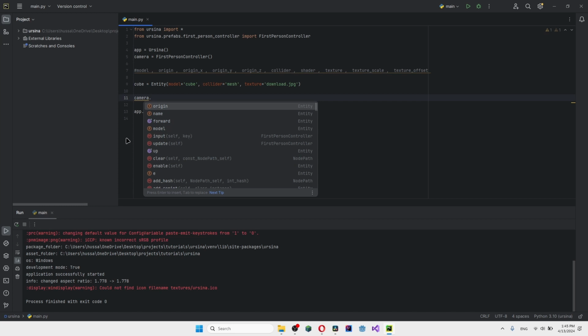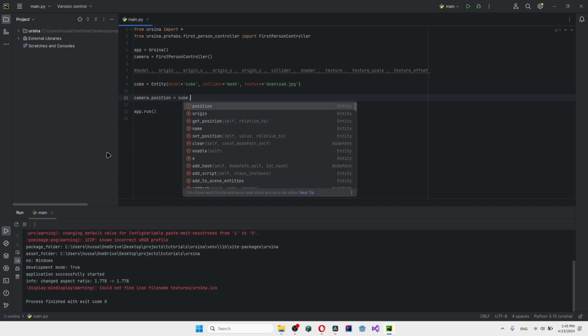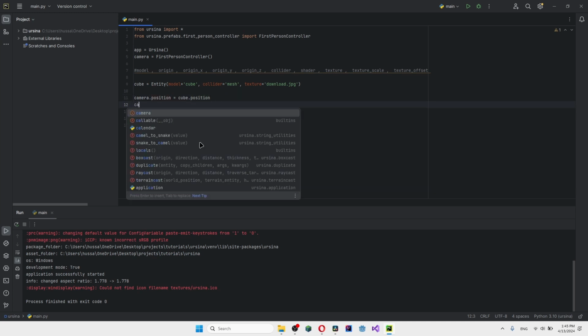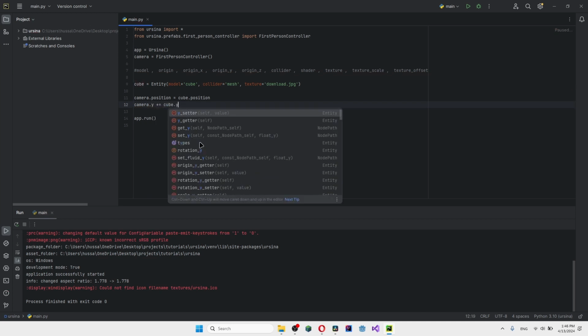So what we want to change right here is going to be the position. And we're going to set it to the cube's position. You can refer to any entity, including the cube. And as you can see, there we go. Now, of course, we want it to be slightly higher, which means we're going to do camera dot y plus equals cube dot y.